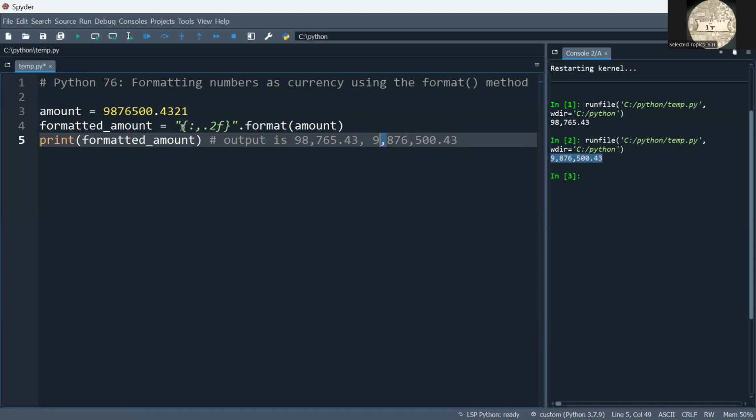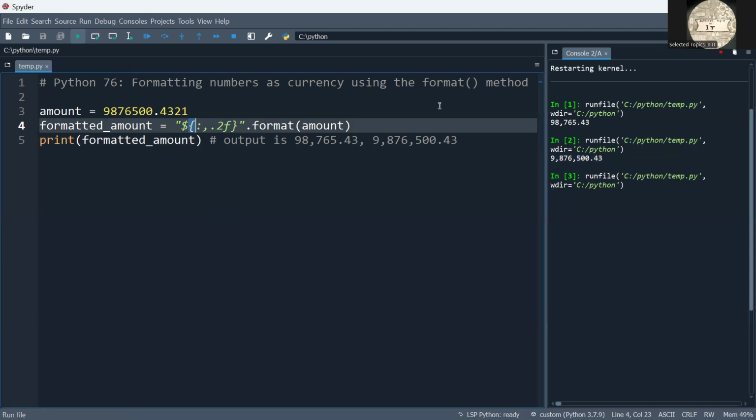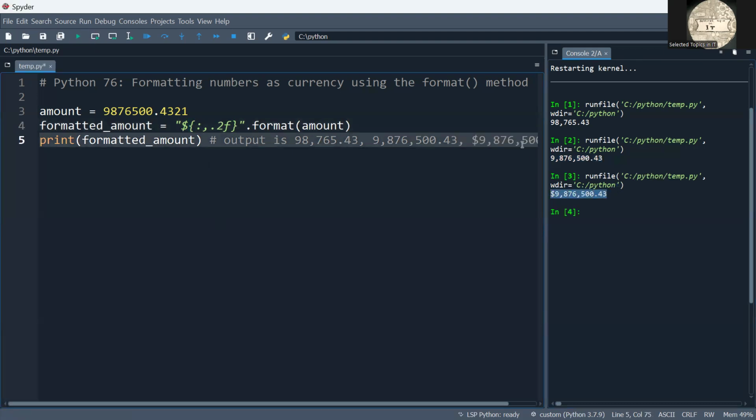Now, if you wanted the dollar sign, you can just type in the dollar sign right before the start of the placeholder. So you will get your output as such.